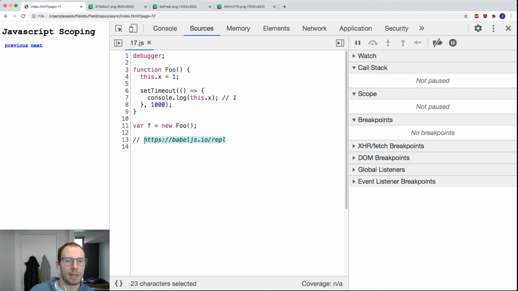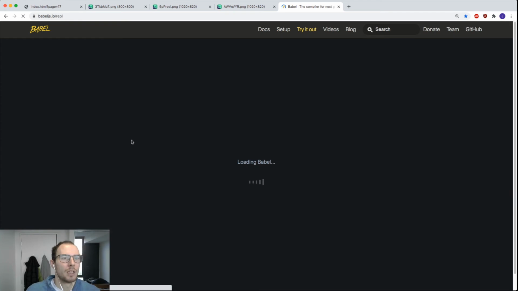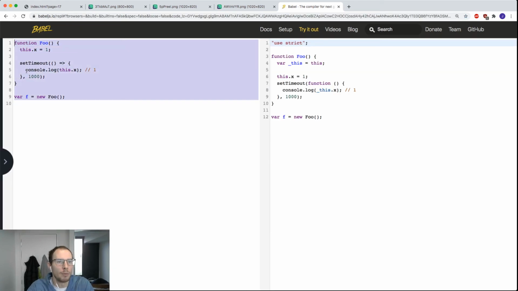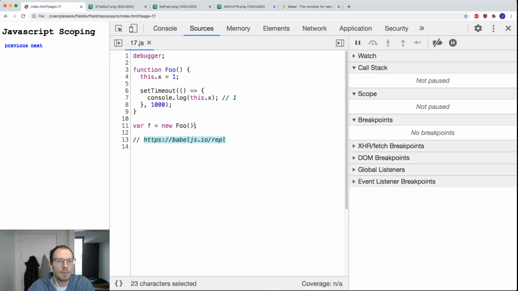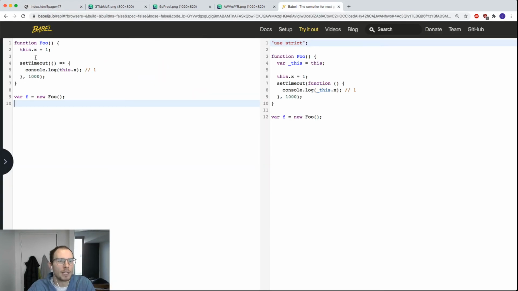To demonstrate, let's have a look at what it actually does behind the scenes. If we go to this Babel REPL, it shows on the left-hand side the exact same thing we have here, where we're calling set timeout with a lambda function, and this is what it actually transpiles to.